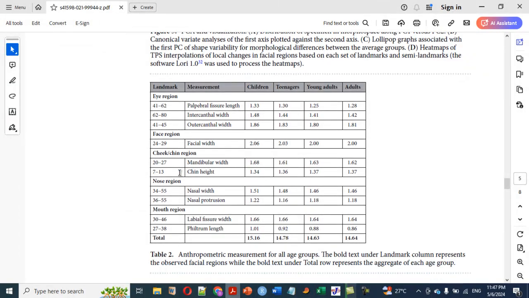Look at it. In the landmark measurement region, we have 41 to 62 points. From this landmark point to this point, we measure palpebral fissure length. This is the length for children, for teenagers, for young adults, and for adults. So your rows will be for Fragile X and for Williams. You want to compare the palpebral fissure and the intercanthal width for each of them. That's for the eye region.